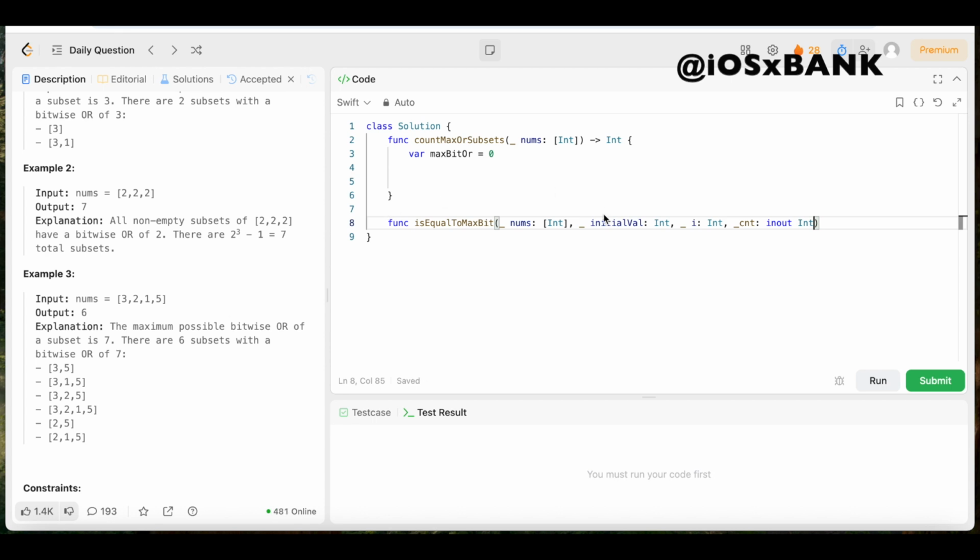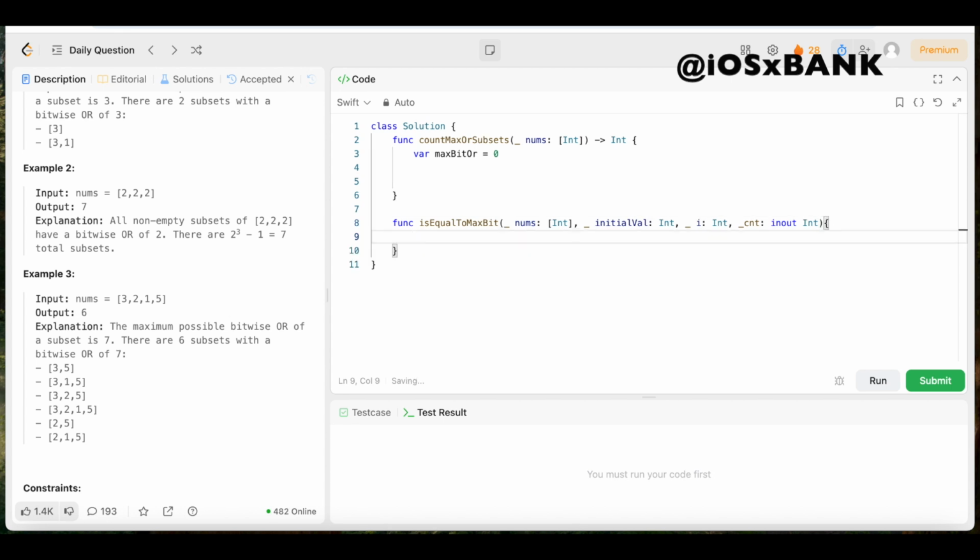So this initialVal right here is going to be the current OR result of the chosen subset. Then i is going to be the current index of nums. And then this cnt right here is going to be the inout counter to accumulate the number of valid subsets. So we come right here and we can open up our brackets. Boom.